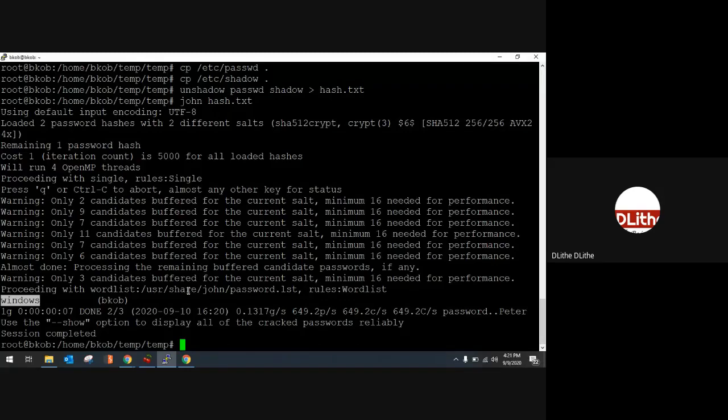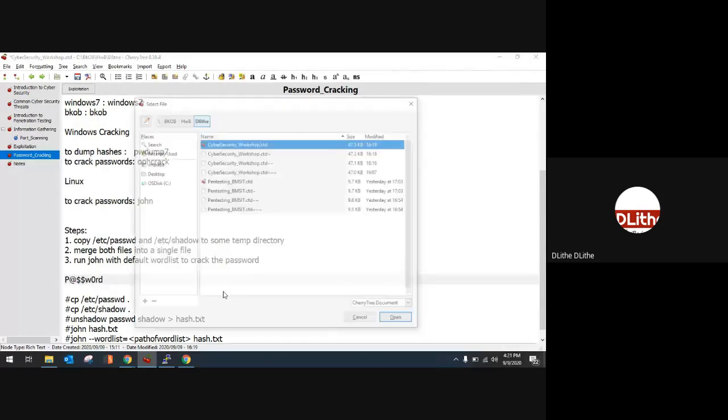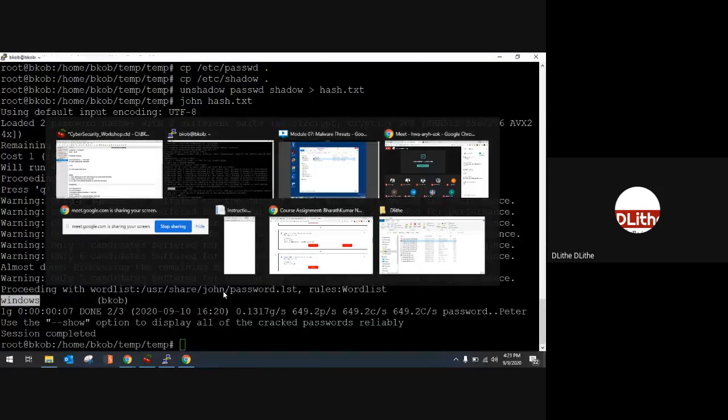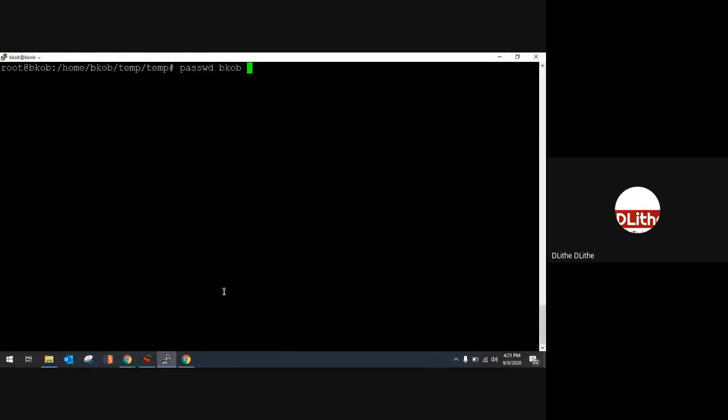What if we keep a password which is complicated, something like P@$w0rd? In this case, the password will not be cracked. Let me show you this example. We change BKOB's password to capital P at $W0RD. Enter. Again, the same thing, capital P at $W0RD. Password successfully updated. Let me redo the steps again.